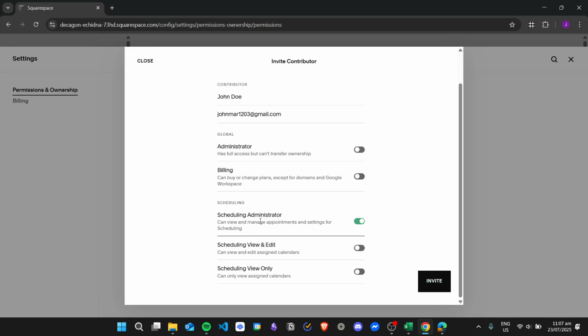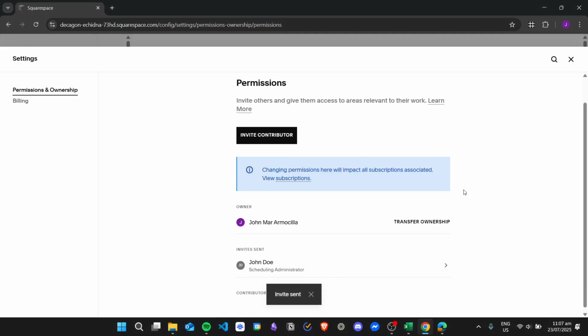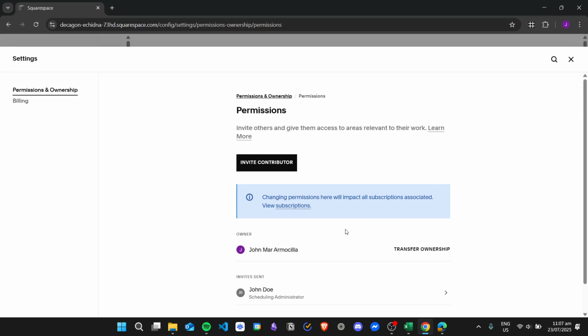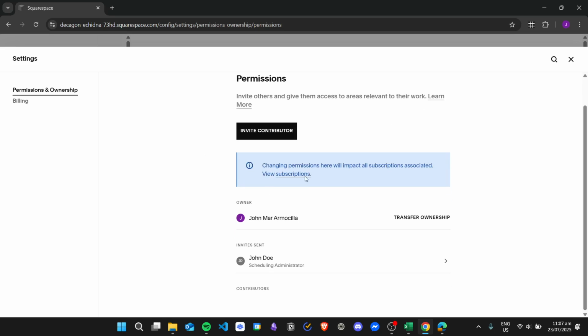So I will just check scheduling administrator, click on invite, and then the invite is sent to that specific email, and then they can accept that email so that they will have access to this Acuity Scheduling website.